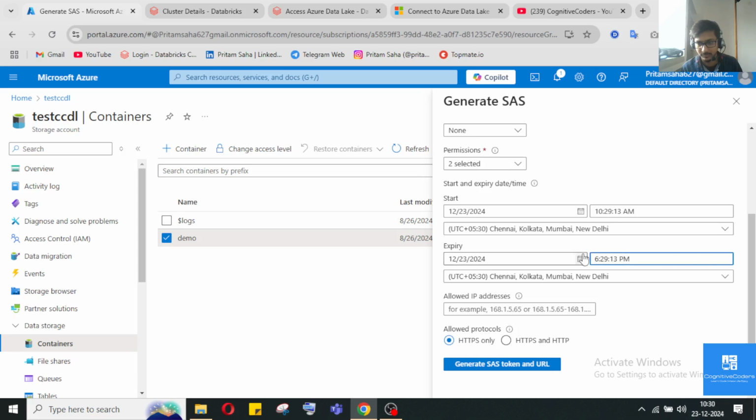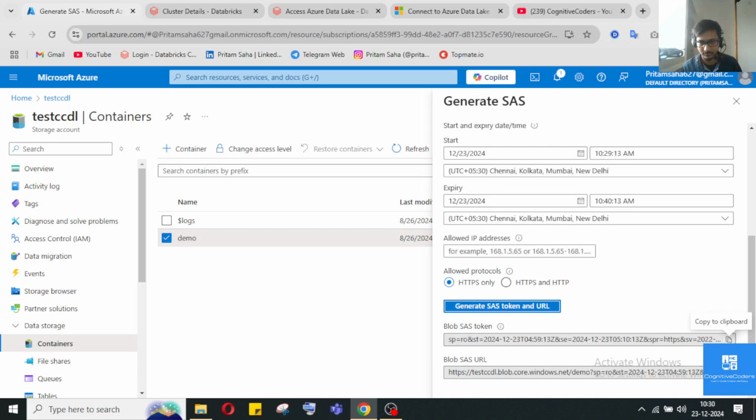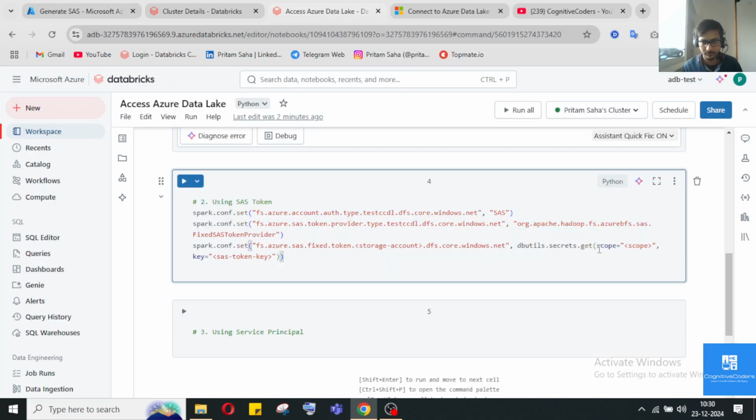For now it is 10:30, I am giving access till 10:35. Okay, I'm giving access for the next 5 minutes. Okay, next 10 minutes. So I'm generating the token. The token has been generated. You can take the URL also, but I don't need the URL. I'll take only this, and I'll replace it here directly.